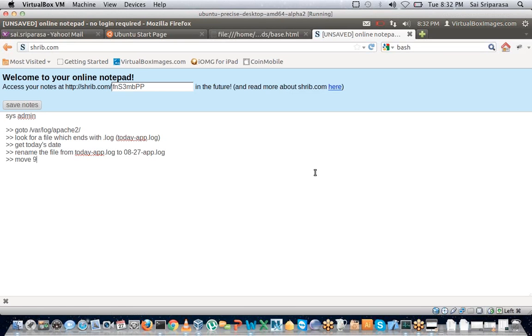and move 08/27 app dot log to previous logs folder. Okay, so it is a very simple process here.